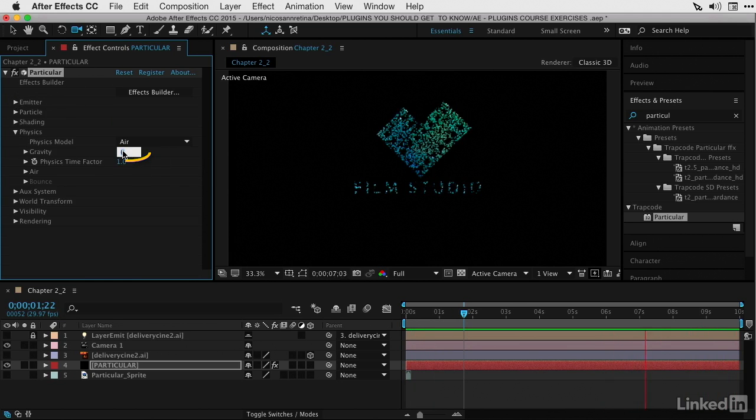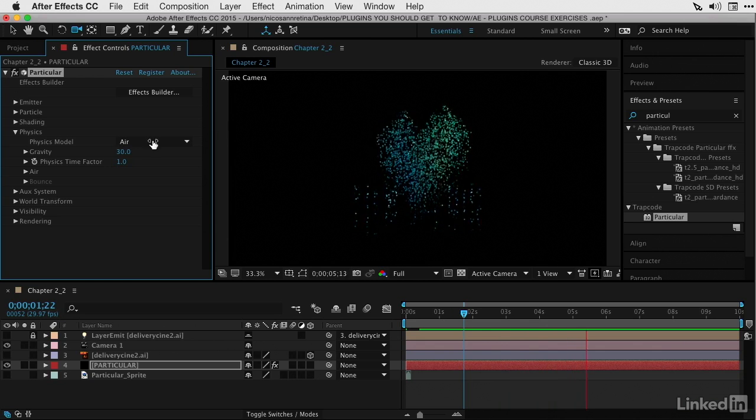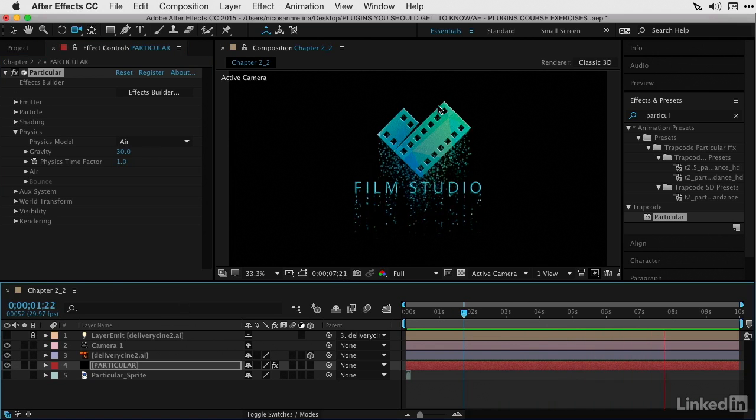So let's now head down to the physics section and also introduce some gravity into this composition. Let's change the gravity to 10. And after taking a first glimpse, let's actually make that 30. So you can see the particles are starting to fall down. And the minute that we turn the logo on, it's like they're falling from the surface of the logo.